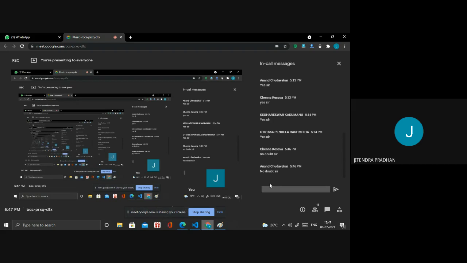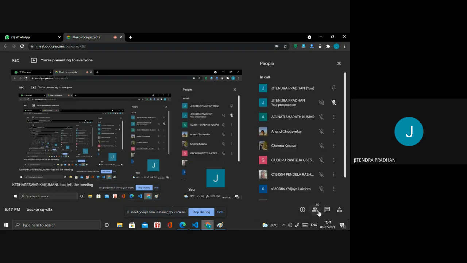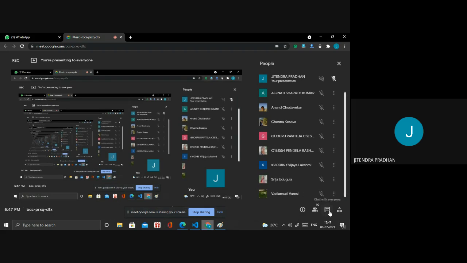Only two Indians are active, others are not active. Maybe he's sleeping at home. That's why he's not replying to me in the chat box. We're not in the meet, guys. Are the others there or not? Like Keshav and Anand, and Sarath, Rashmita, Vijayalakshmi, Srija and Bamshi, sorry.